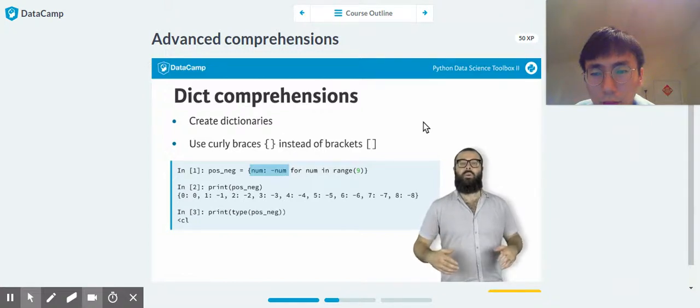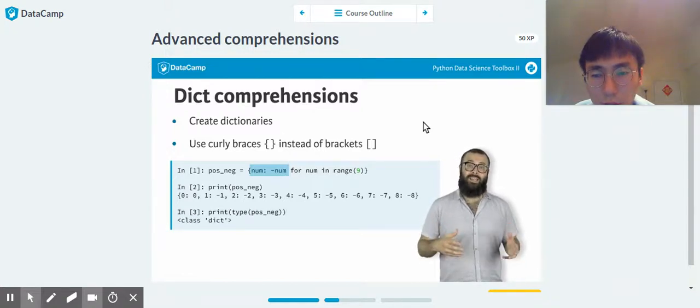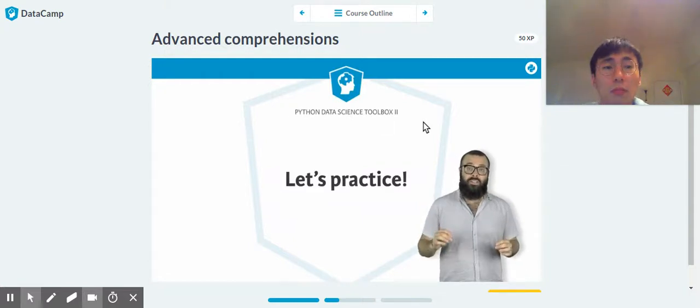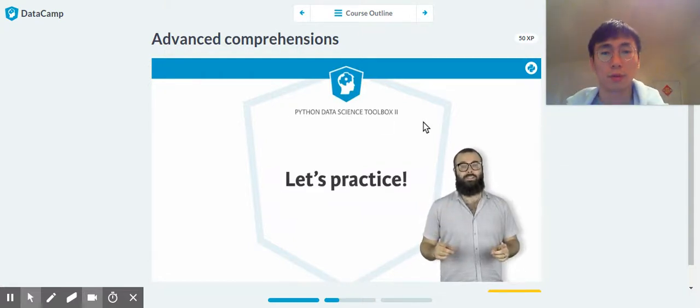In this example, we are creating a dictionary with keys, positive integers, and corresponding values, the respective negative integers. Now that we have a grasp on advanced list comprehensions and dictionary comprehensions, it's time to practice.